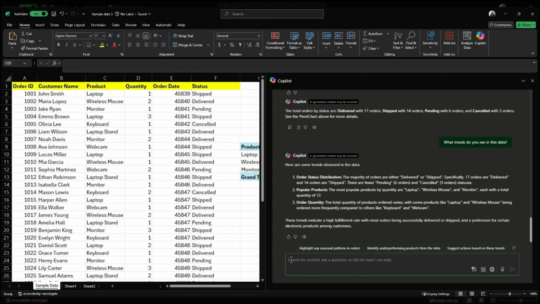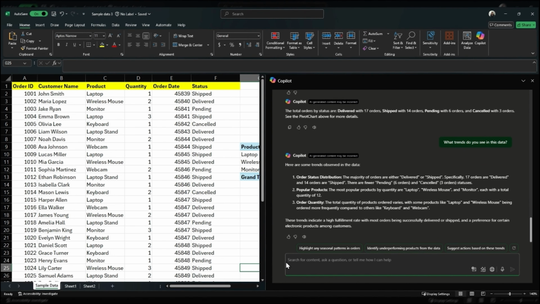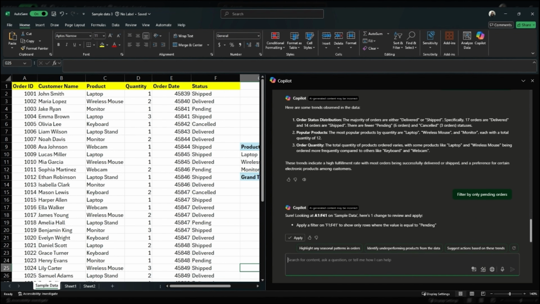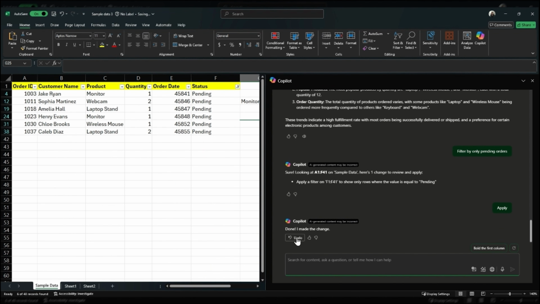My personal favorite is it can help clean up your data. So if there are duplicates, inconsistent formatting, or you just want to filter for something like only pending orders, Copilot will do that with a single command. Just note that by default, the answer will be explaining you how to do it manually, but you just have to hit apply for it to actually be applied to the data.